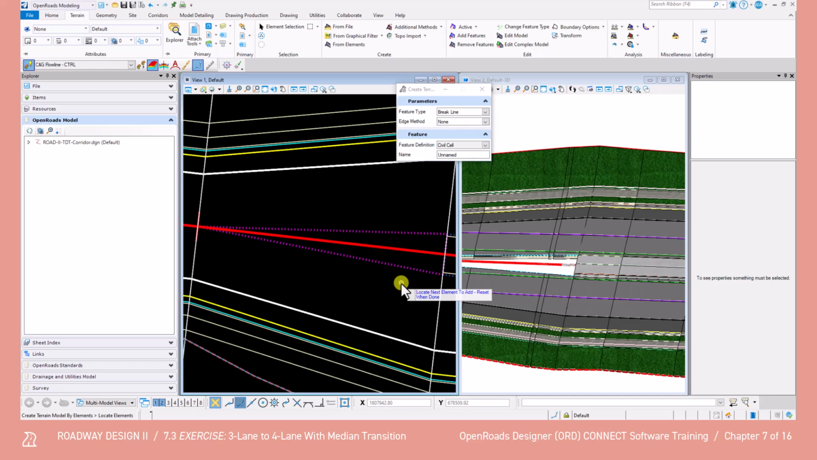Then within the Create Terrain Model from Element dialog box, let's set the feature type to break line, the edge method to none, the feature definition to civil cell, and the name to asphalt transition. Then left-click to accept the prompts.